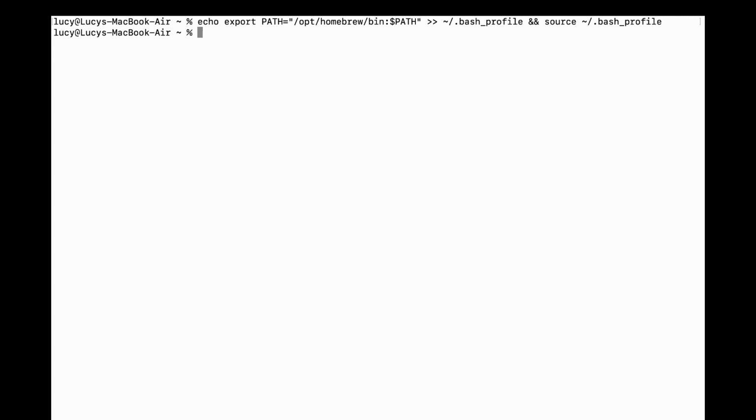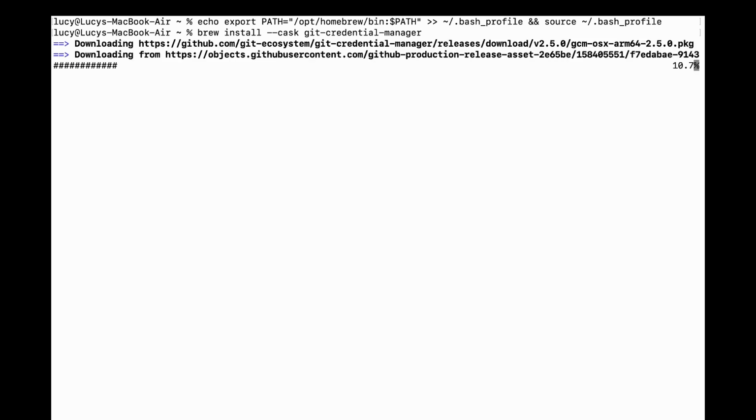Okay, there it is. You can see that I entered it there already. So now let's use Brew to install the Git Credential Manager. The command for that is brew install --cask git-credential-manager. We'll have that one for you in the content. And you can hit return there, it'll install it. Once again, this is the third thing we're installing.